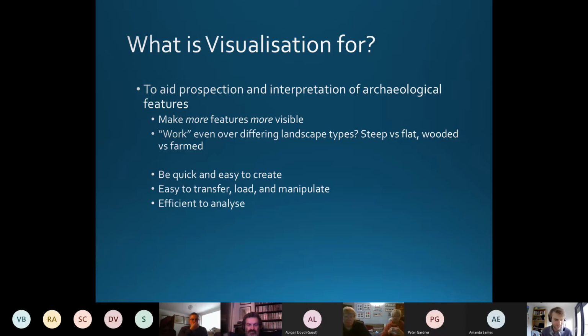And finally, they need to be efficient to analyze. Again, this probably ties into those questions of manipulation and visibility, but we need to be able to perhaps systematically work through these different visualizations of different bits of the landscape, and we need to be able to record features in ways that are straightforward over the top of that LiDAR visualization. So I think these are all considerations that need to come into play when it comes to opting for different ways of displaying LiDAR data.